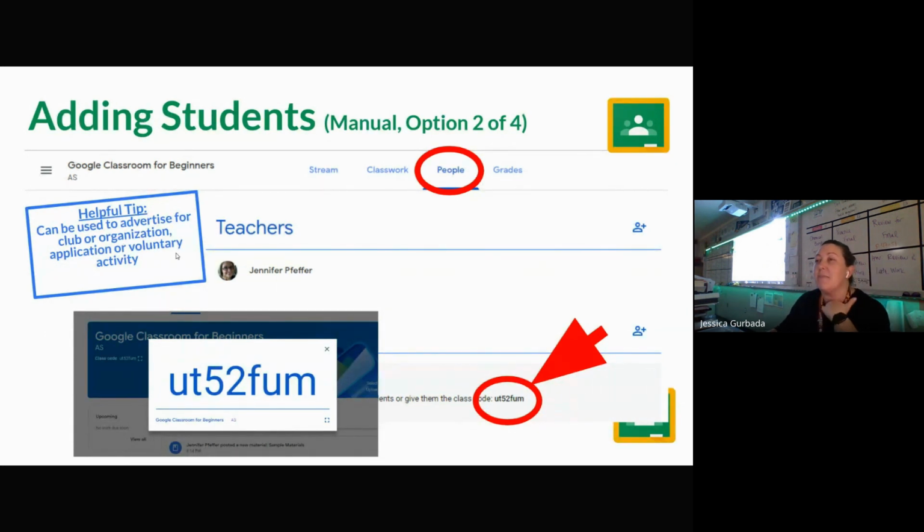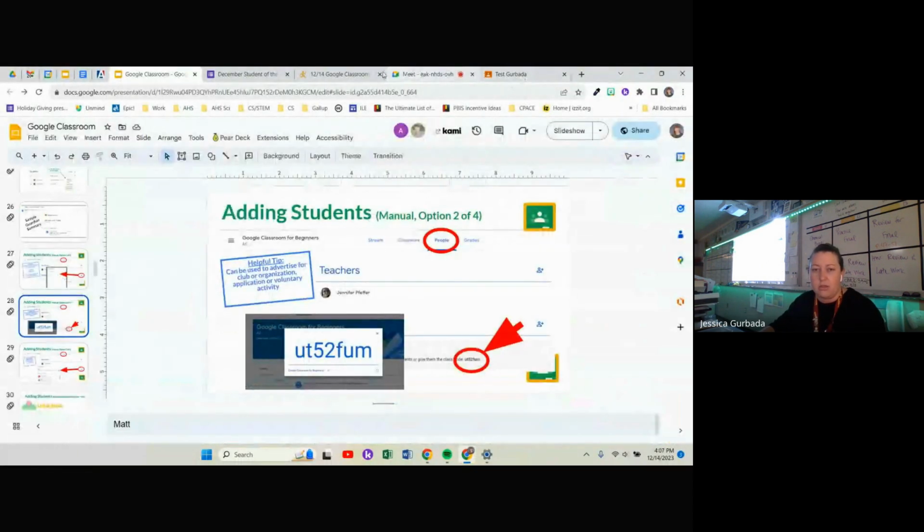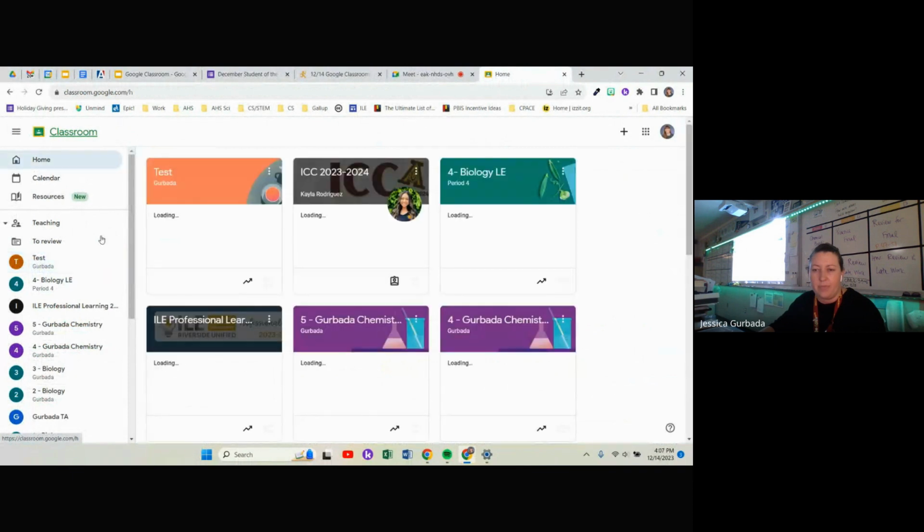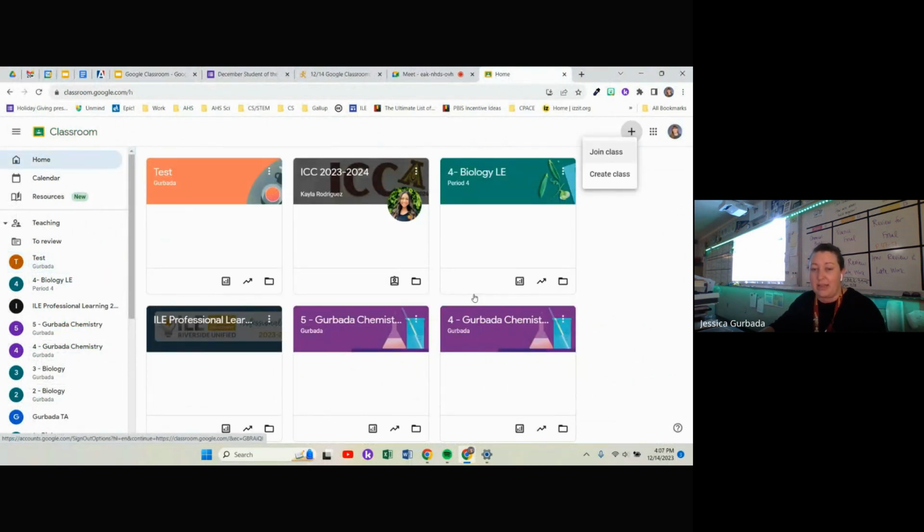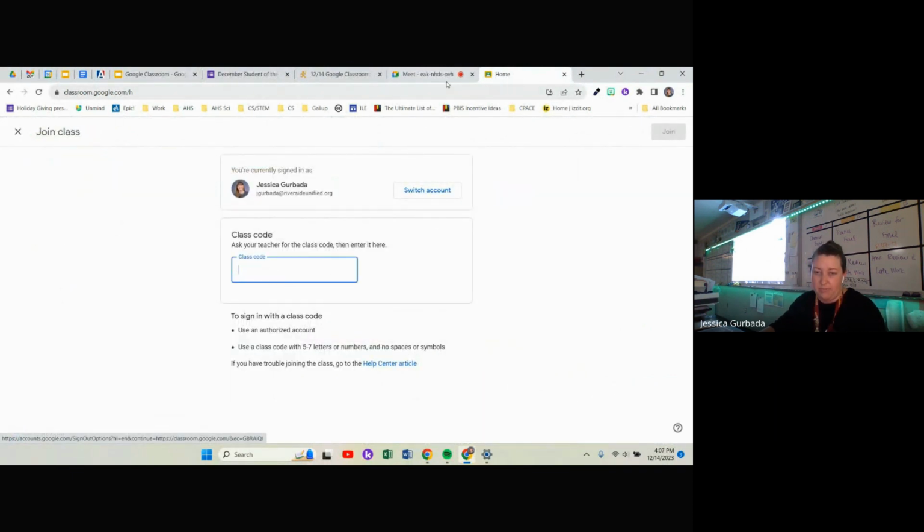This would be like, maybe you are running a club or you're running some volunteer thing next month, and you say, join the classroom and I'll push things out that way. So you don't necessarily know ahead of time who's going to be in the class, but you know this is the classroom where I want to share this information. So just keep in mind, they go here, they go to Classroom, they click plus, they click join, they type that code. So that's how that would work.